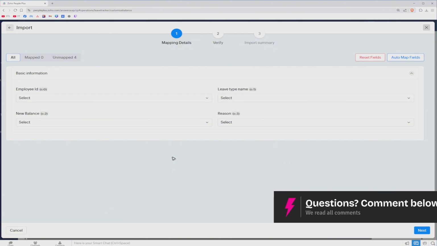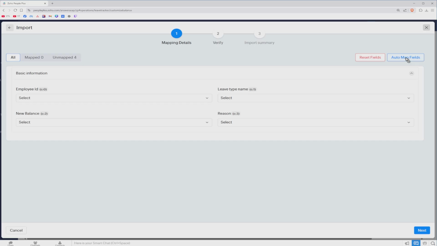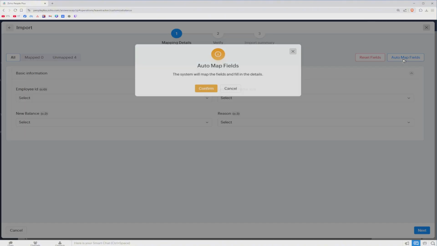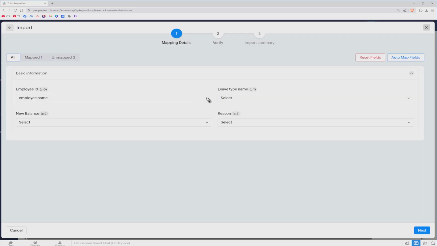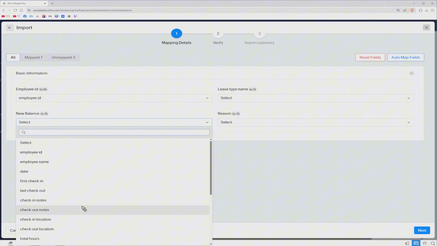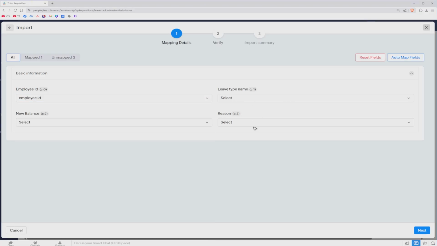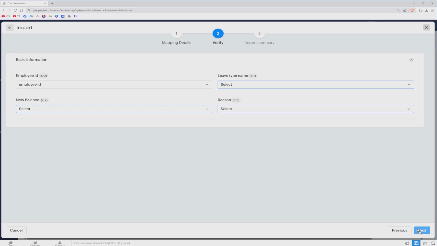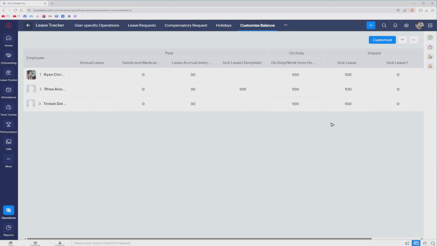Now, what you'll do in here is just map the fields, or you can go ahead and click on Auto Map Fields right here. If the balances were downloaded or exported from Zoho itself, you can go ahead and click on Auto Map Fields. Confirm. If not, you can go ahead and manually map the fields right here: Employee ID, new balance, leave type, reason. Hit Next, and once that's done, everything right here will be updated.